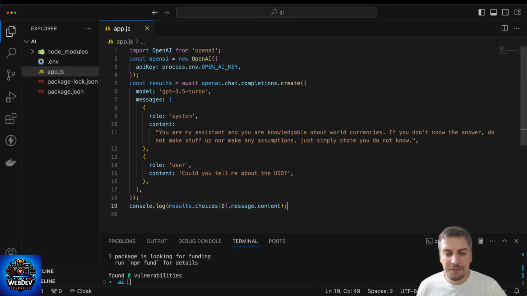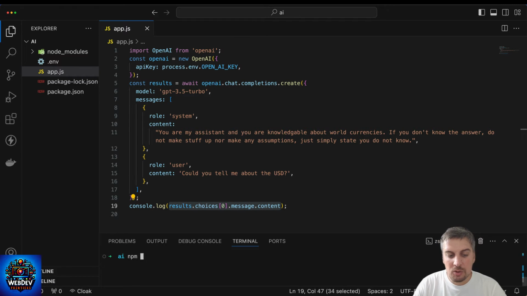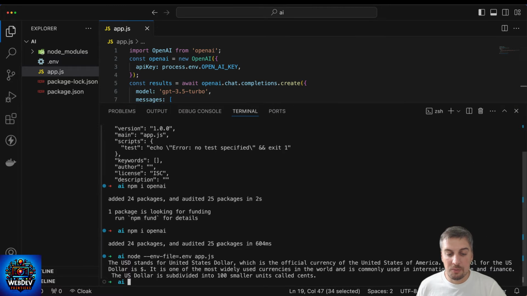Feel free to play around with the response and see how it looks, but for our purposes, this should work. So now I'm going to do a node command. I'm going to pass the environment file that we have, and then make sure that I start up app.js. Okay, I'm going to hit enter, and hopefully we're going to get an answer from the GPT model. And there you have it.